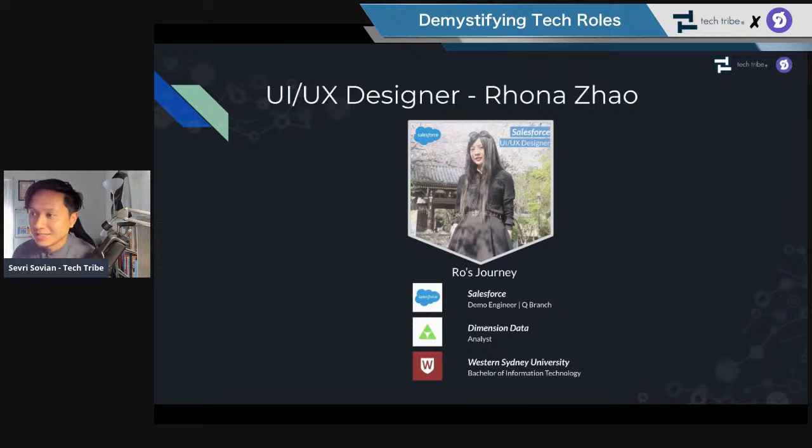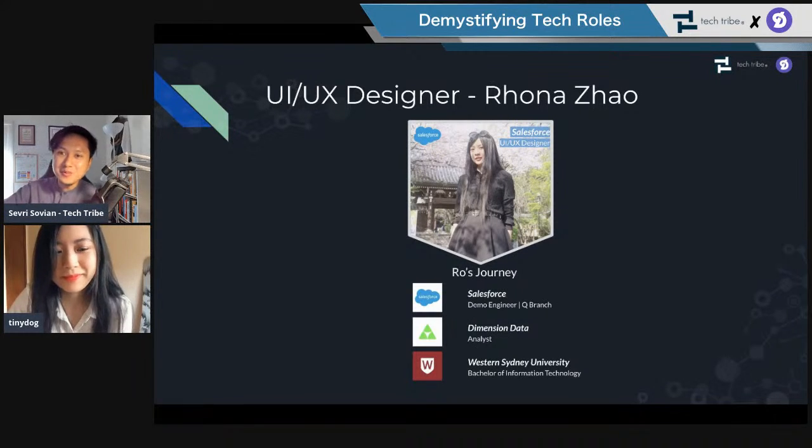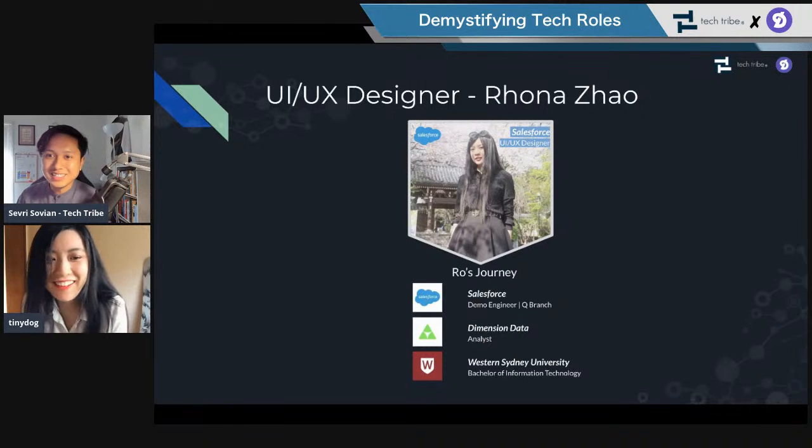So she believes there's 5 supervillain commandments. Number 1 is obsession with purpose. Number 2 is chaos as play. Number 3 is tolerate failure. Number 4 is think you can win. And number 5 is rebirth, which is pretty cool. So I'll bring Ro on stage. So welcome, Ro. It's nice to have you on as a panelist.